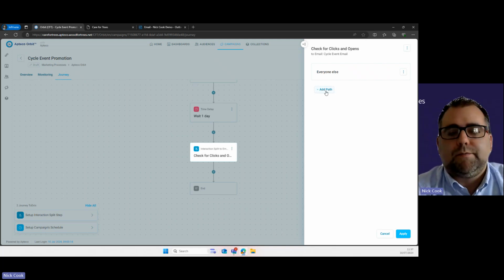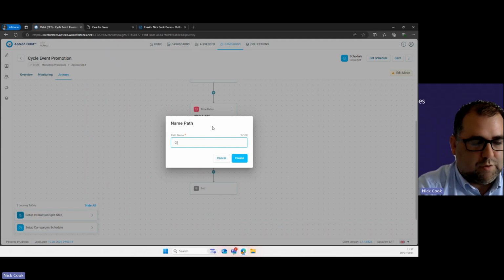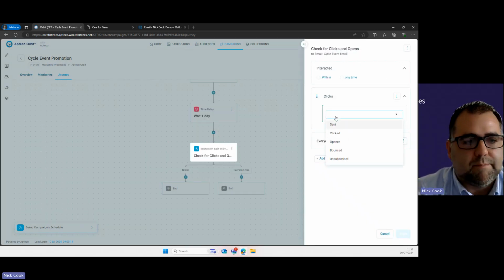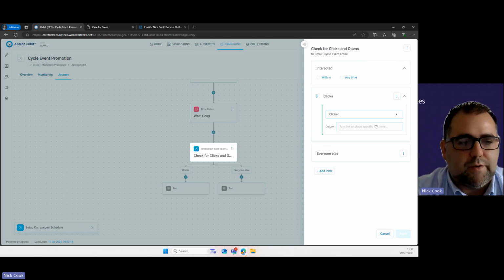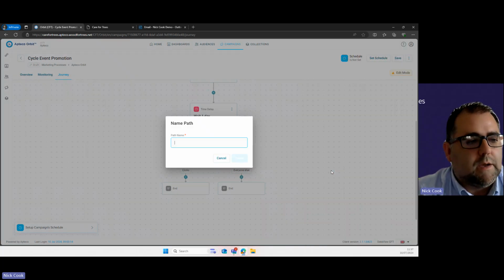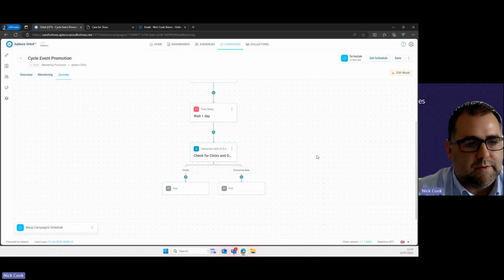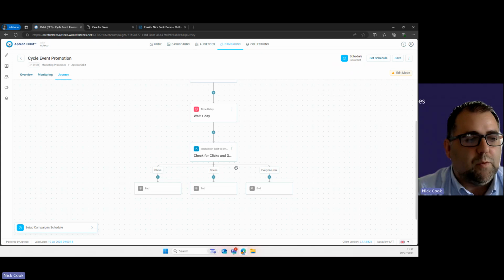By default, you get everyone, so everybody falls out. So you have to add paths for the different ones that you want to populate. First of all, we'll do clicks. Obviously, if you've clicked it, then you must have opened it, so we'll make that clicked. Now you could place a specific link that you wanted to track in there. But now we'll do a path for our opens, and we'll make those opened. And then we've got everybody else that will fall out. So we can apply that, and you can see they will fall down those various paths there.